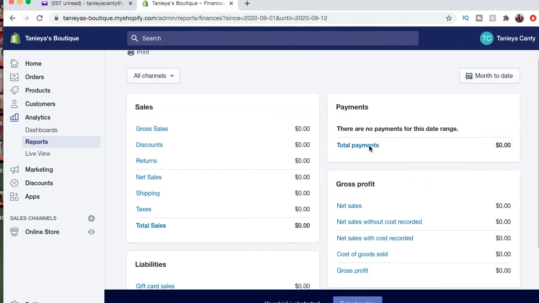You can play around with the date, and it tells you how much in taxes you've collected during that time period that you selected. You can select it for the quarter, for the year. So then when you pay your taxes quarterly, you know how much you actually collected in sales tax to enter that information in.